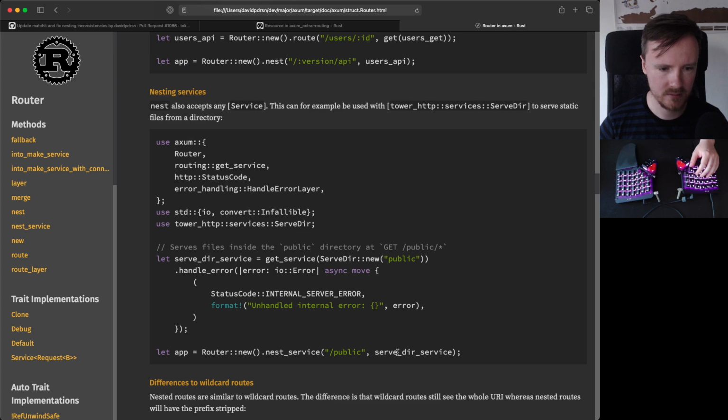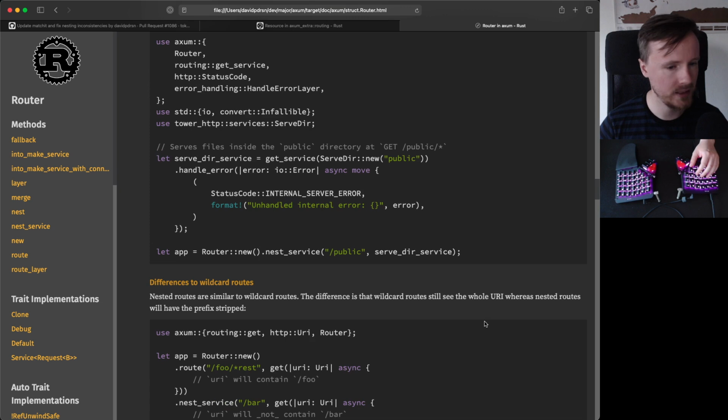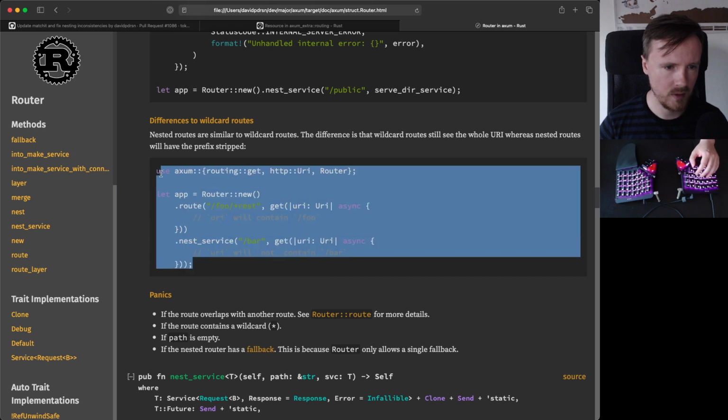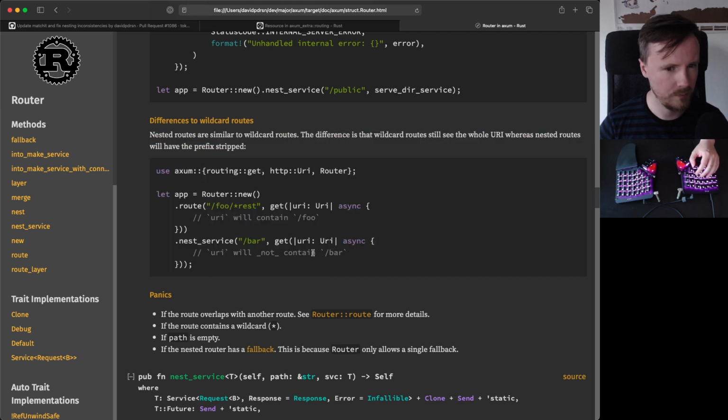Nesting services. So this bit needs to be moved because this will require nesting. Opaque services. Differences to wildcard routes. Nested routes are similar to wildcard routes. The difference: wildcard routes see the whole URI, whereas nested routes see the prefix stripped. Yeah, we probably need this section in both of them. And then we need to change this example to use a router.